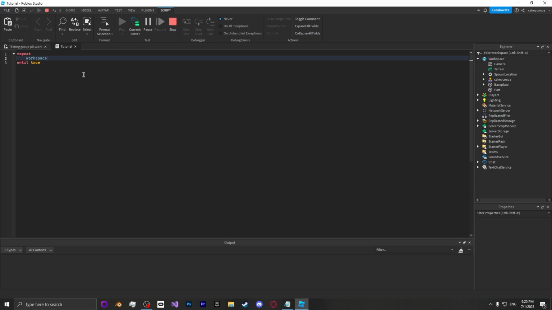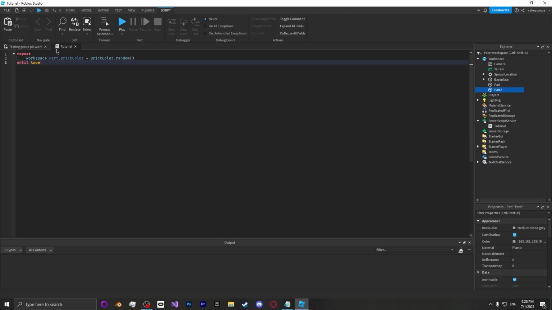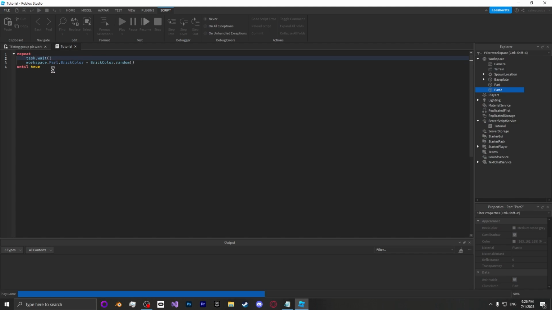So workspace.Part.BrickColor equals BrickColor.random. Actually, I think this will run once. Forgot to wait. task.wait. So yeah, this will run once until true.